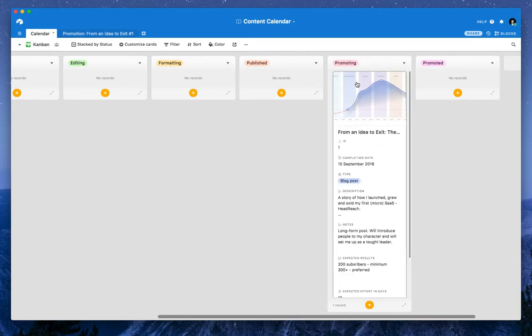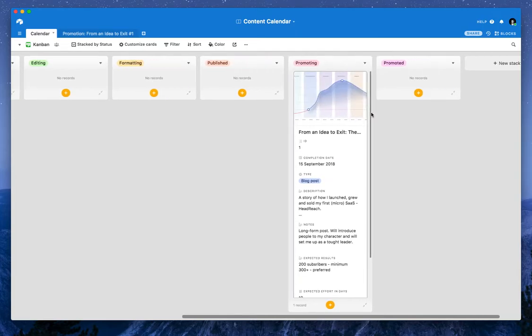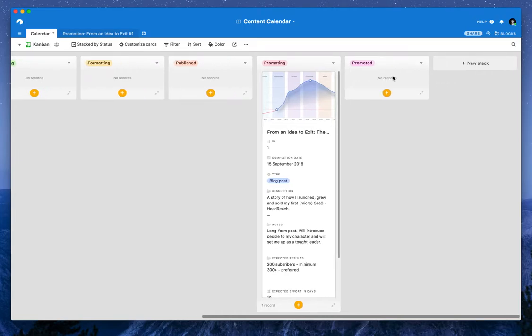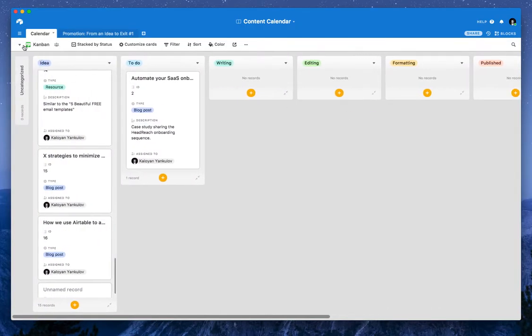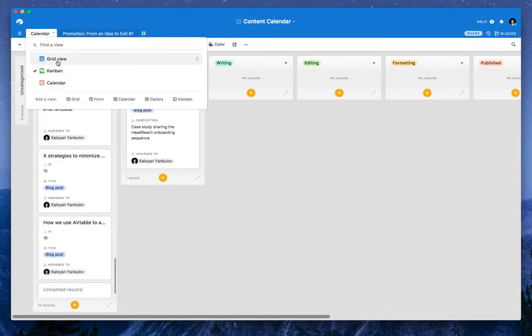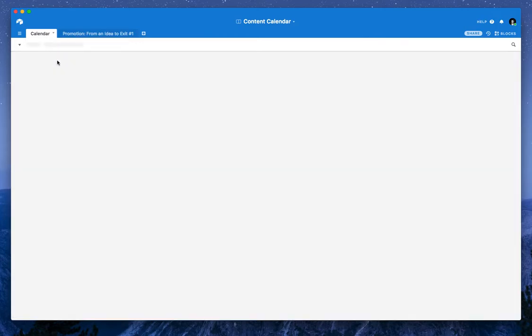So I have the promoting column, which is probably the most important stage, as I just explained. And once I'm finished with everything, I just drop it to promoted, the last tab. Okay, so this is for the status, for the different stages in my content calendar.